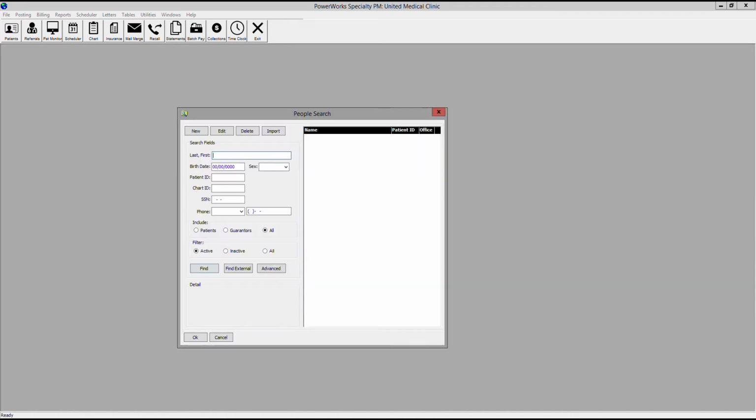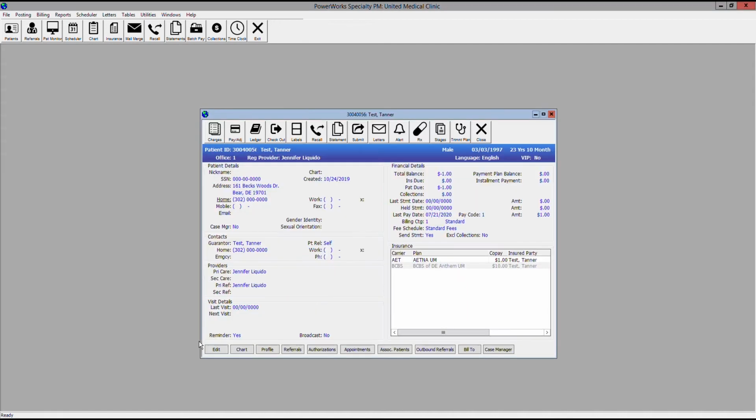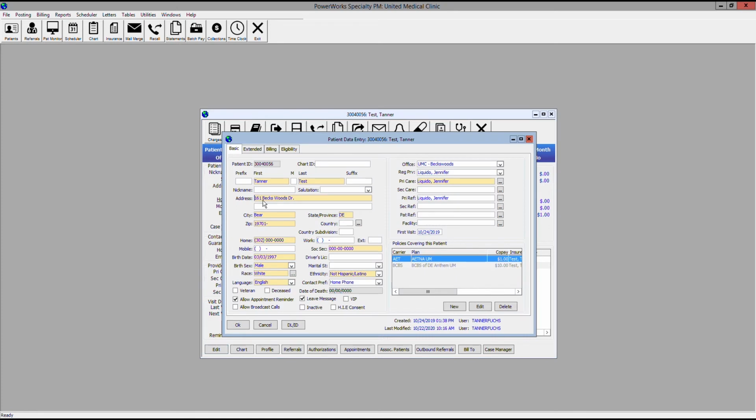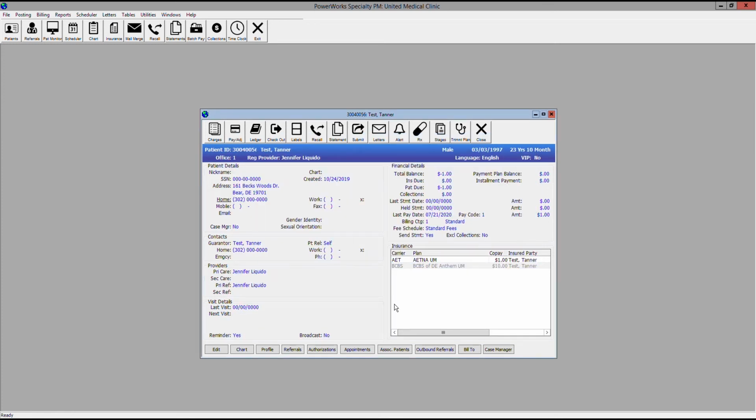Here you can search for existing patients in your dataset, as well as import patient information from other practices using SPM within our ACO. Selecting the patient and pressing OK opens their patient demographic information. This includes personal information, guarantor information, billing information, and insurance information. You can click in the bottom left to update any existing demographic information, as well as edit any insurance plan information.